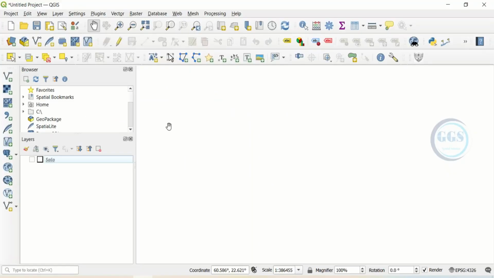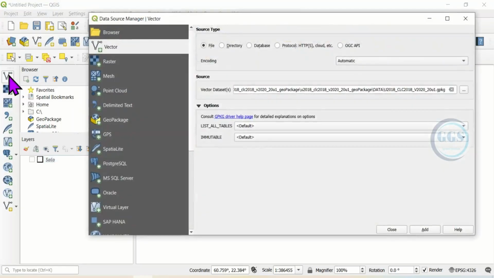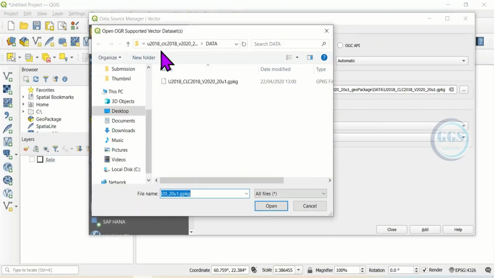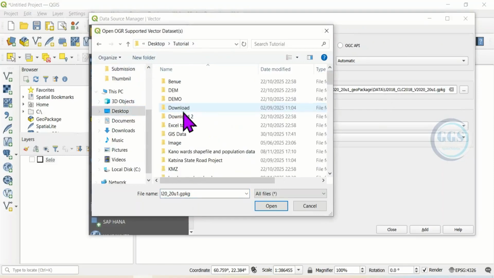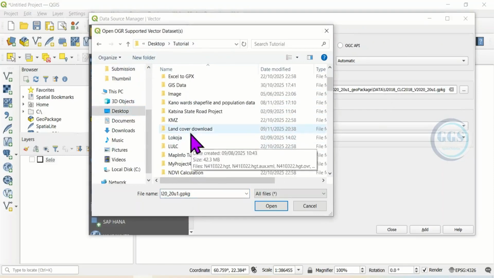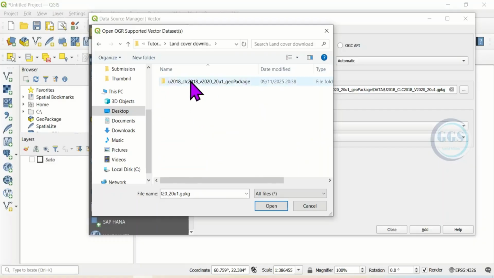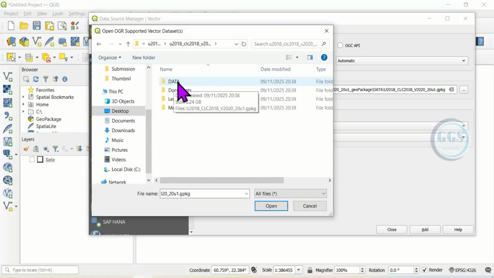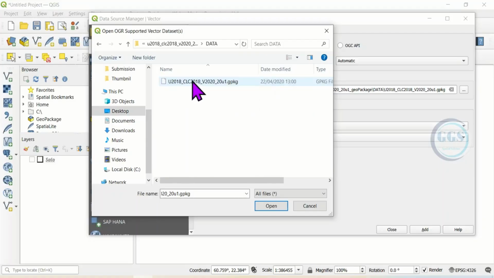In QGIS, let's try to add the geopackage data. To do that, come to add vector layer, then navigate to where we have the data. I have it on my desktop in my tutorial folder. Yes, here is the folder. Click it. Now come to data, double click it, and here is the geopackage data. Click to highlight it and click on open.